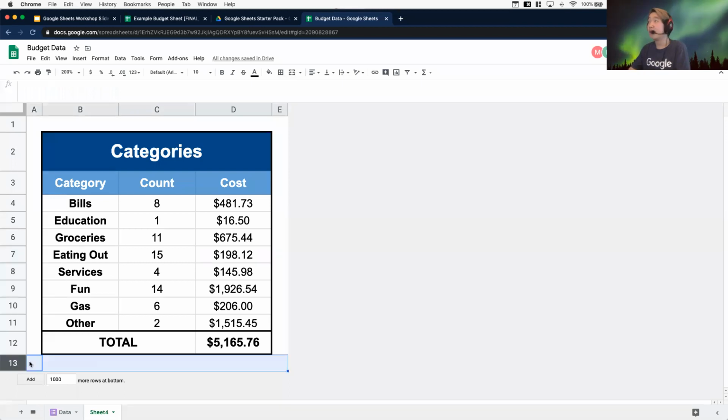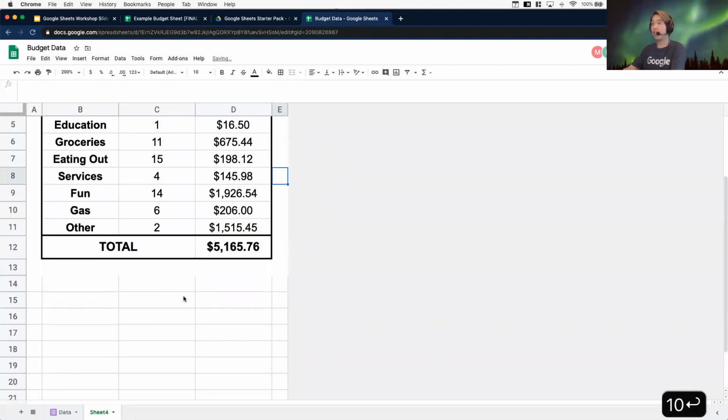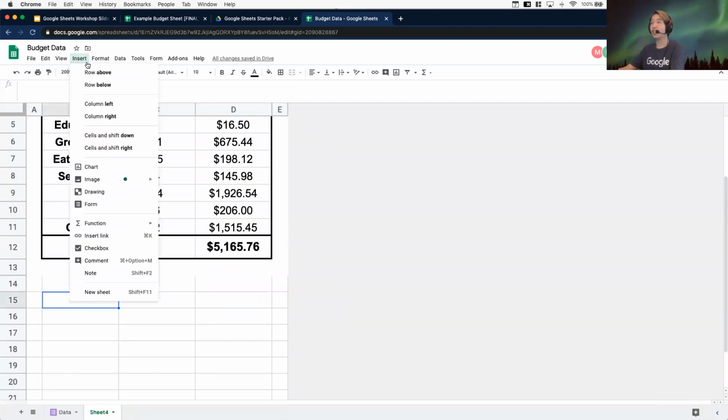And we've got a couple minutes left. I'm going to show two more things, I think, is what I have time for before questions. So let's add in a few more rows on the bottom. And let's insert a chart.